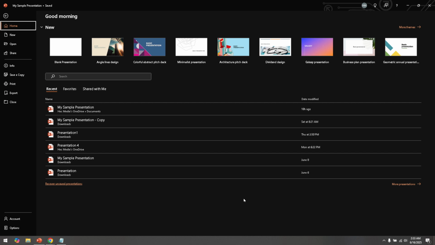First, open PowerPoint on your computer. Make sure you have the presentation you want to work on ready. Once PowerPoint is open, navigate to your desired PowerPoint presentation. This is important to ensure that the watermark is added to the correct slides.